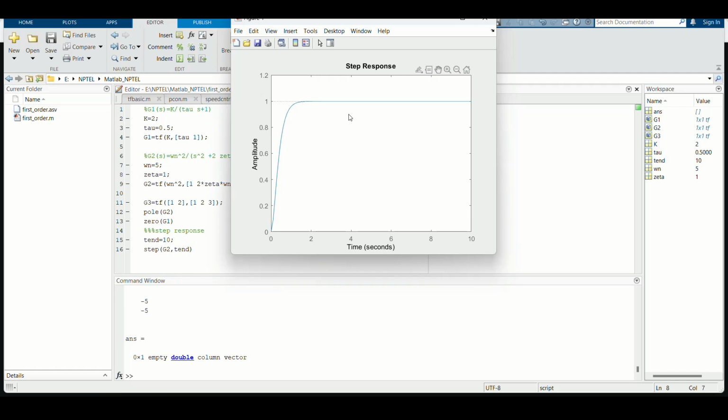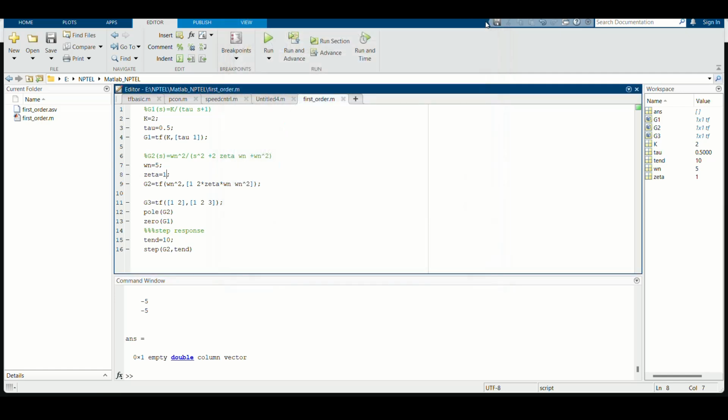So this is how you can visualize the response of any transfer function. As we have studied second order and first order transfer functions in detail, for second order you can see that for varying zeta, that is the damping ratio, the response changes based on the value of zeta. So this was about the step response of a transfer function.